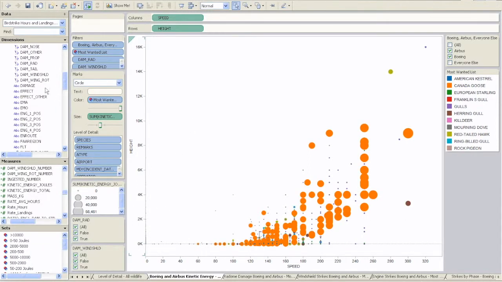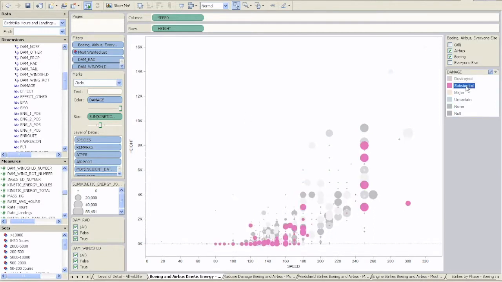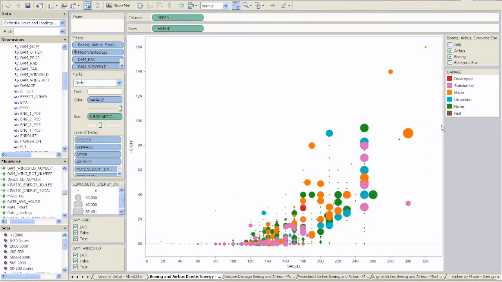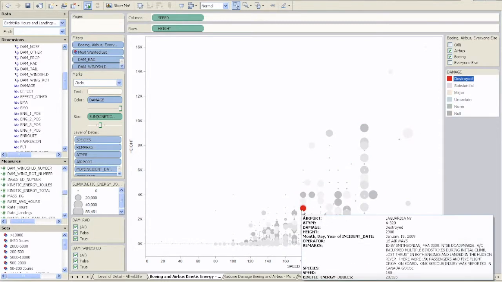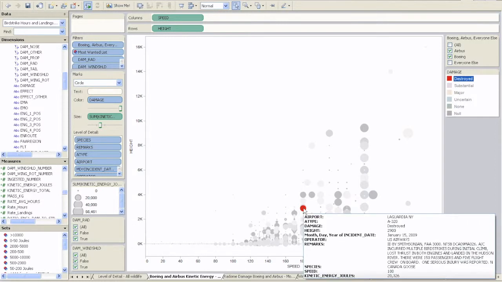We were also interested in visualizing damage. Changing color to represent damage rather than species is as easy as dragging and dropping the field onto color. Now, dots that are red are planes that have been destroyed, pink are substantial, orange major, turquoise are uncertain, and green have no damage. There only appears to be one plane that was destroyed, and mousing over reveals that it was the US Airways flight we are all familiar with. This visualization allows us to begin with the most damaging strikes and get a sense of where they are occurring.